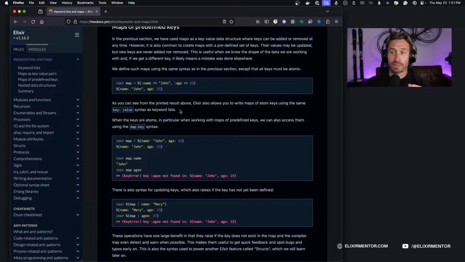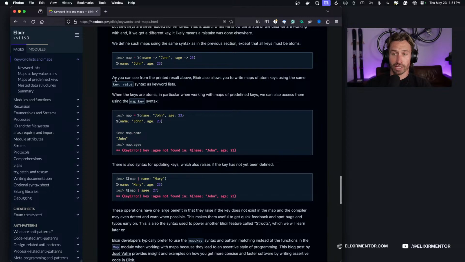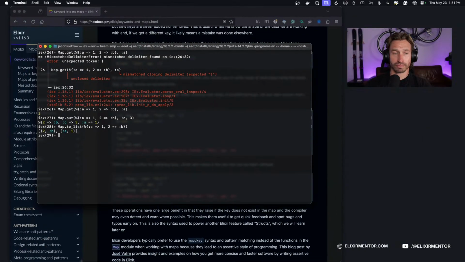We define such maps using the same syntax as in the previous section, except that all keys must be atoms. Okay, so if we make a map variable here and we create a new map, and this time our key is going to be an atom name with a value of a string John, and then a key, an atom age with a value 23. And we get that back.